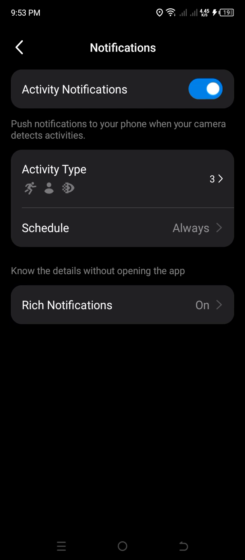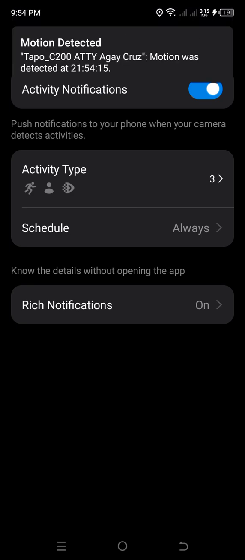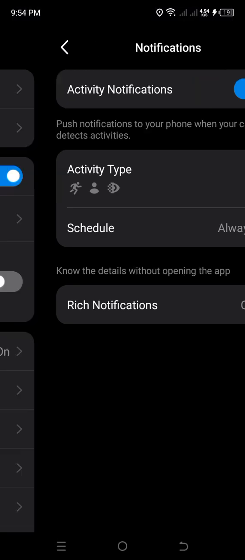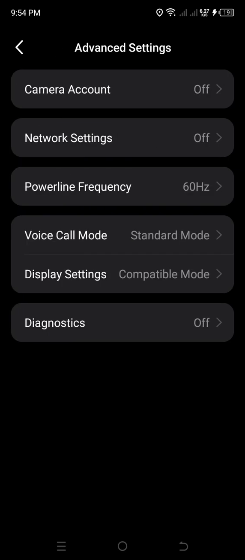Now, since I paid for this camera, it has a new feature called rich notification. As you can see, it says that when enabled, the camera will send a notification with snapshots when it sees a person or an object, so you can instantly review the related video clip and know exactly what happened. Motion and sound detection doesn't trigger a rich notification. You can see I got another detection from my camera.